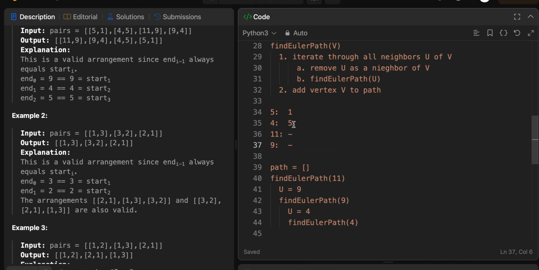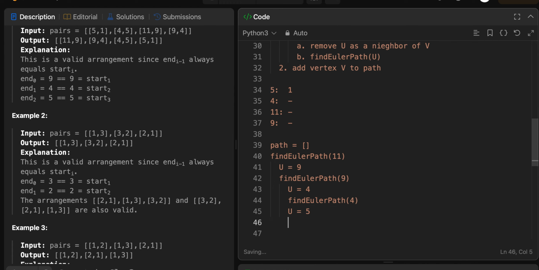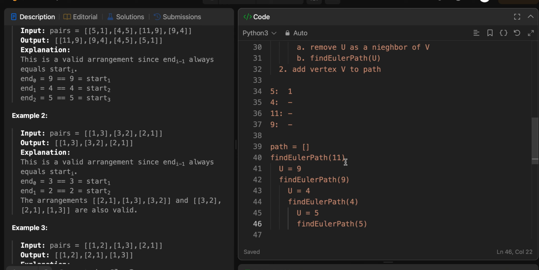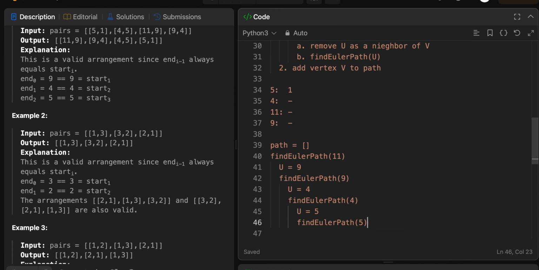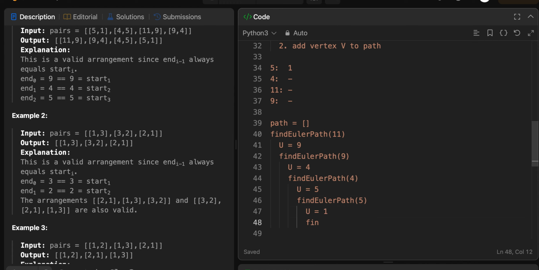So 4 has a neighbor of 5, so that means in this case U equals 5, and now remove this here, and now we find the Euler path of 5. Okay, then we go into here. 5 has a neighbor of 1. Okay, so in this case, U equals 1, and then we find the Euler path of 1.